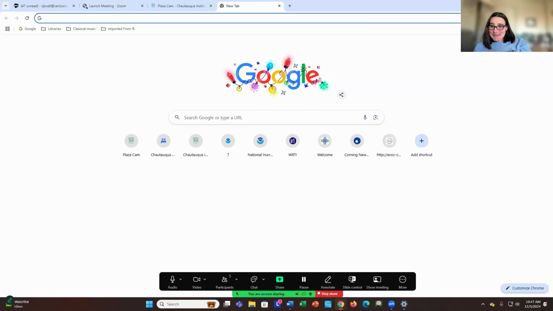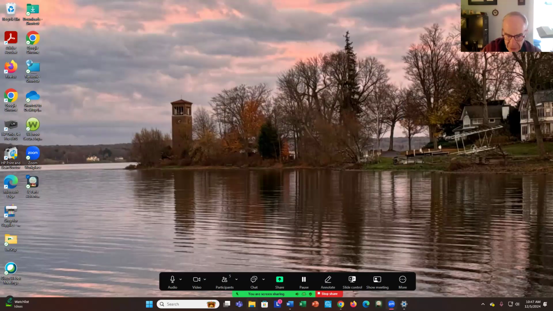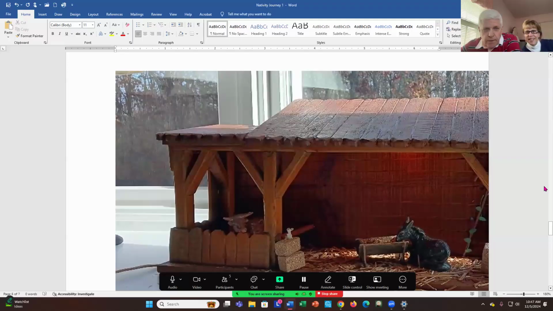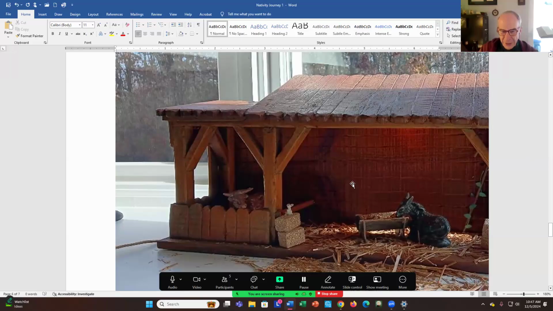Okay, you want to see where the Holy Family is? Yes, we want to see the bells. Maybe I'm the only weirdo that likes this. I can do it quickly. Are they out in the water? Okay, that's the stable. Nobody's there, but what do you see? Donkey. Cow. Mouse on the hay bale. Okay.